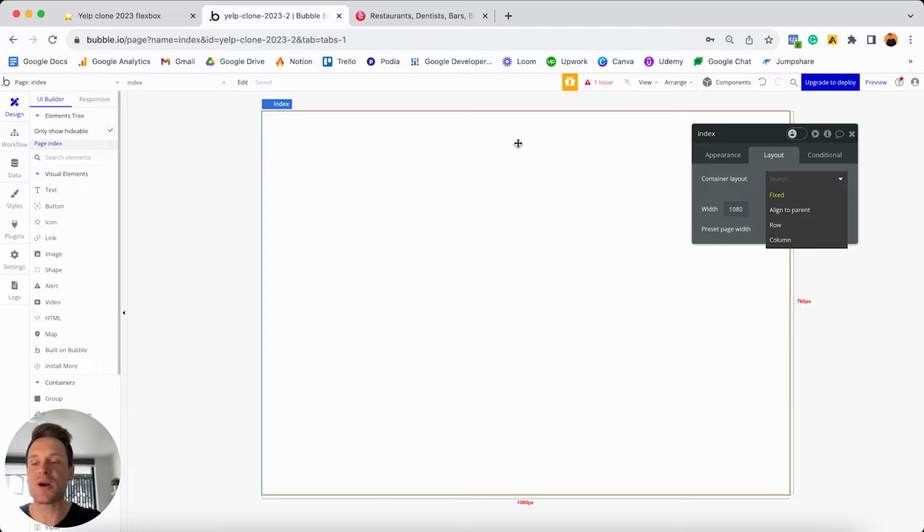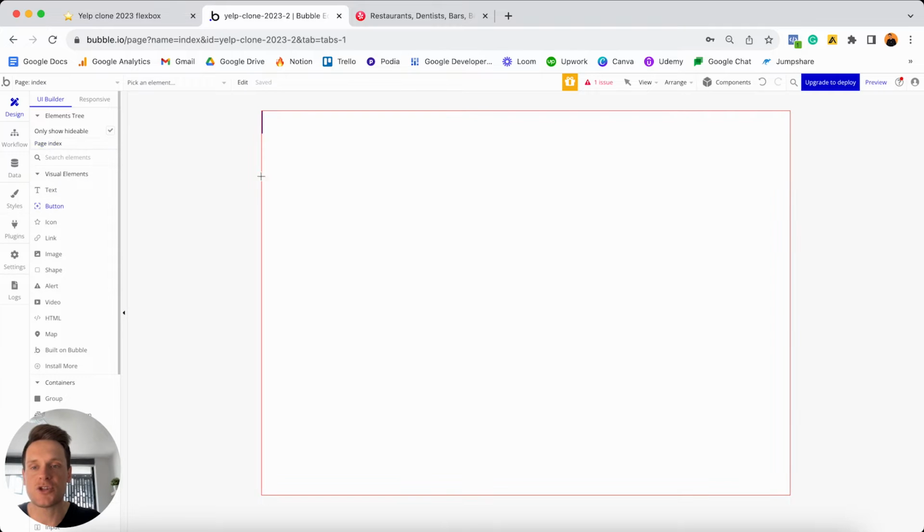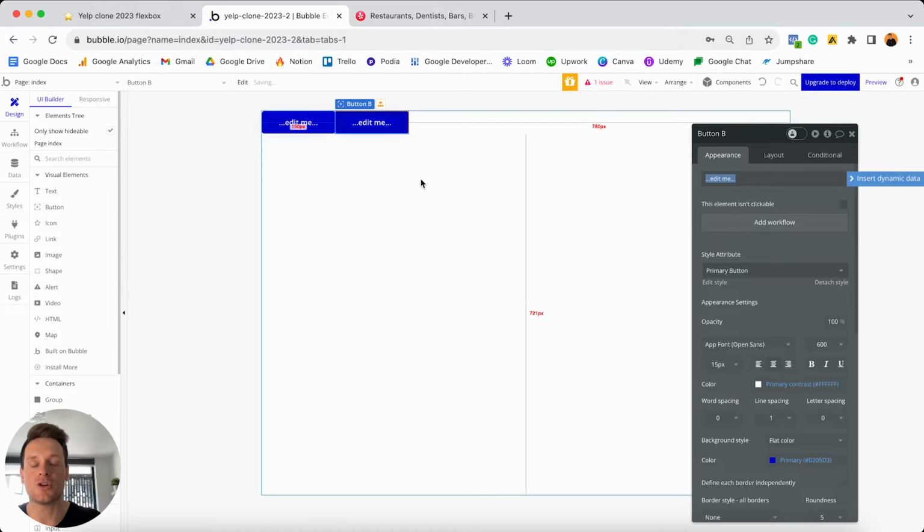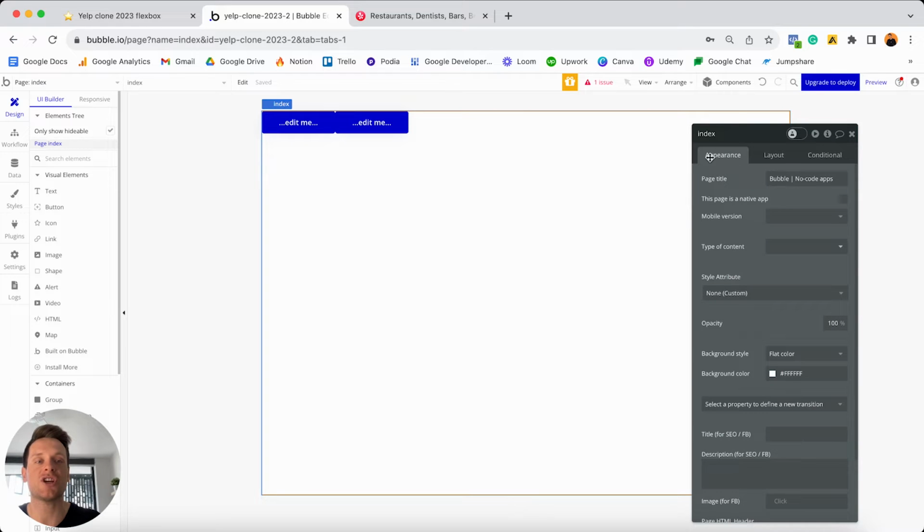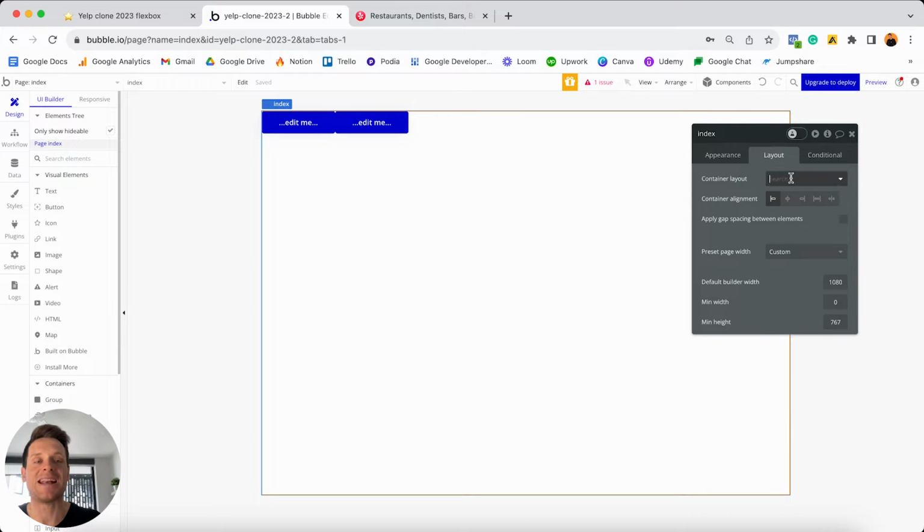And perhaps the best way to explain this is just by illustrating a real-world example. So if I quickly just select the row option, and then if I just grab two buttons and add these onto my page, what you'll see is that these are going to be positioned horizontally across my page, so side by side. Whereas if I double click on my page again and open up my layout tab, and now set the container layout to be a column, it's going to do the opposite. It's going to stack these vertically down my page. So now you'll see my buttons are stacked on top of each other.